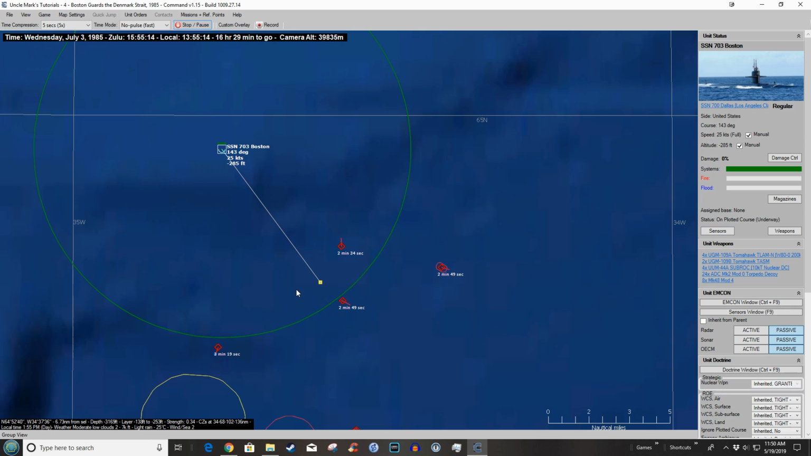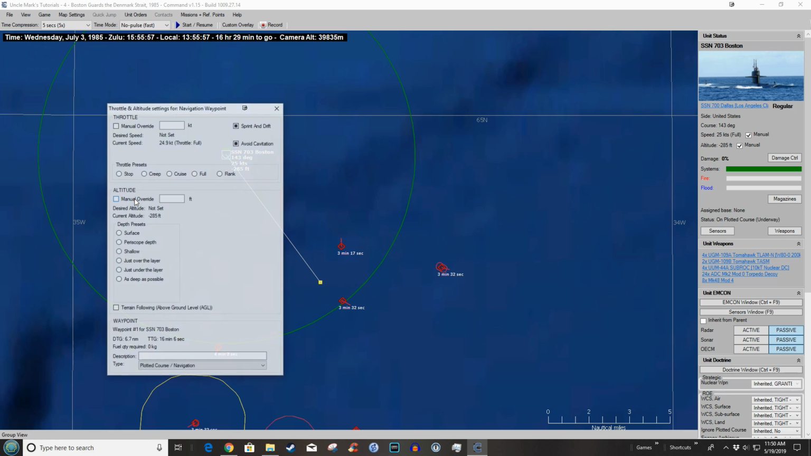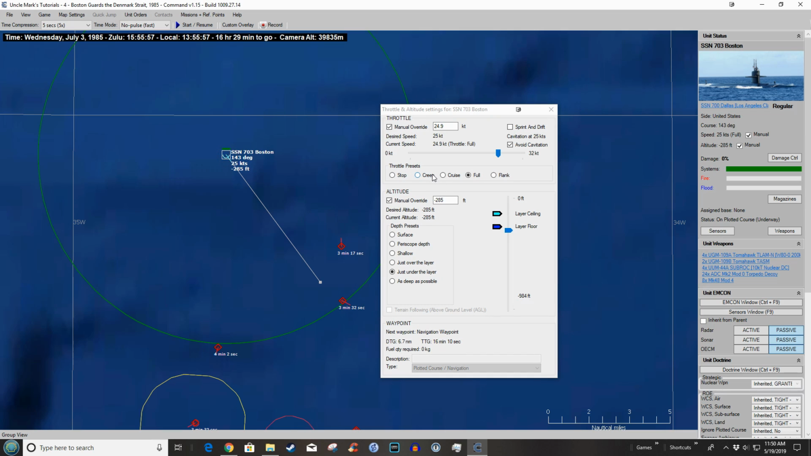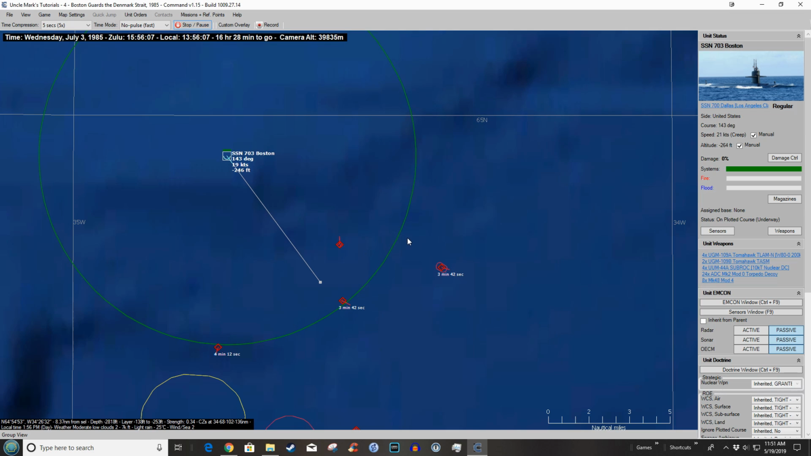Anytime now. Okay. F2, creep just over the layer. That's not the right spot. That's the navigation waypoint. Creep just over the layer. Oop, she cavitated briefly. That's not good. She's making 9 knots. She's going to get away.